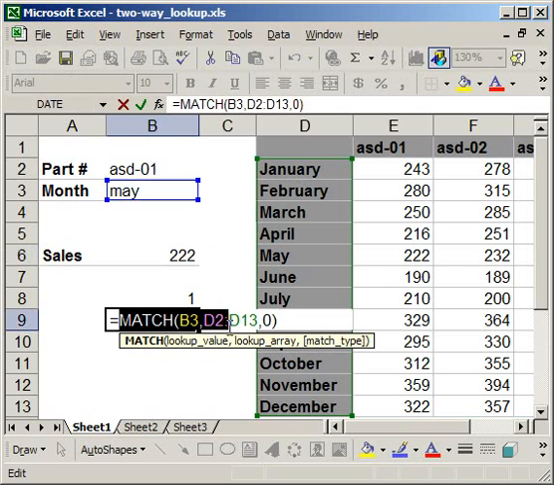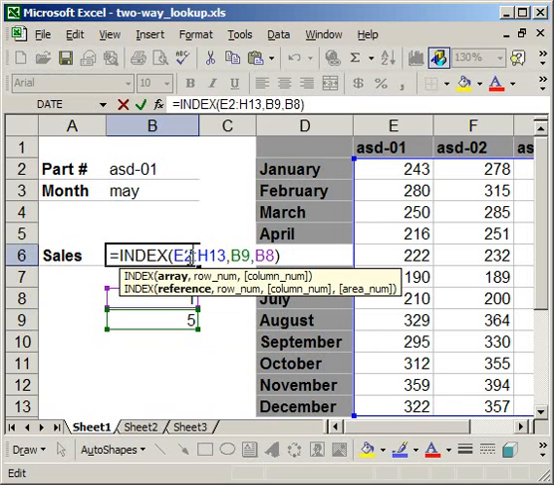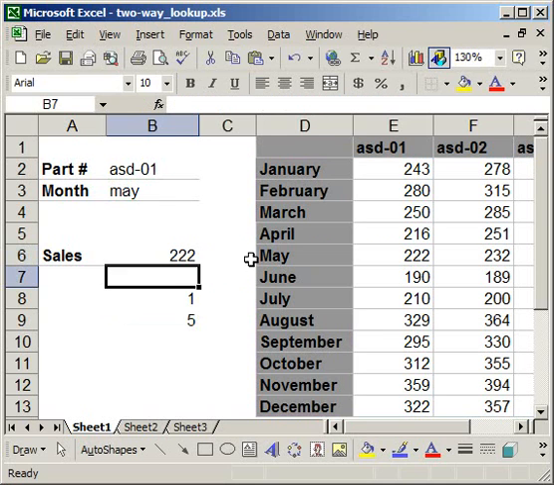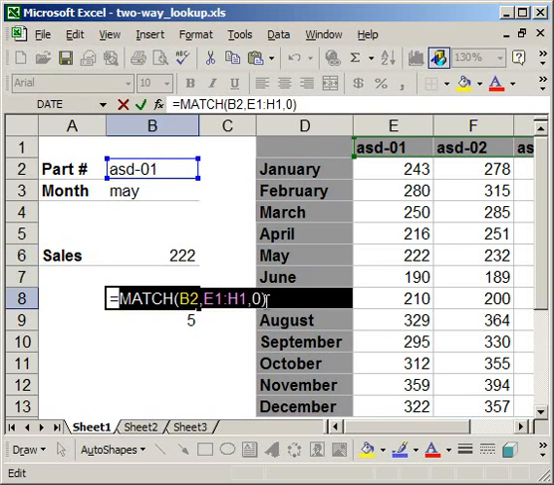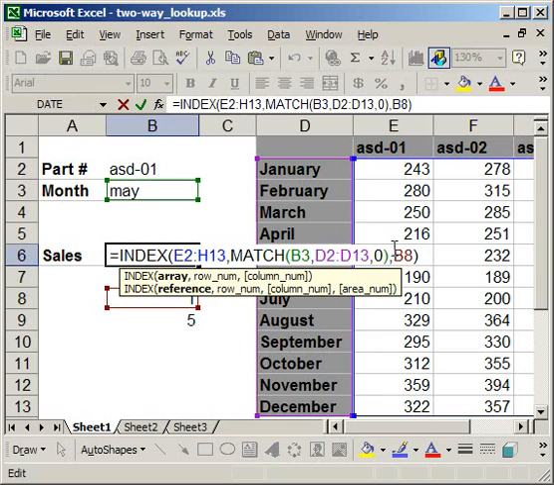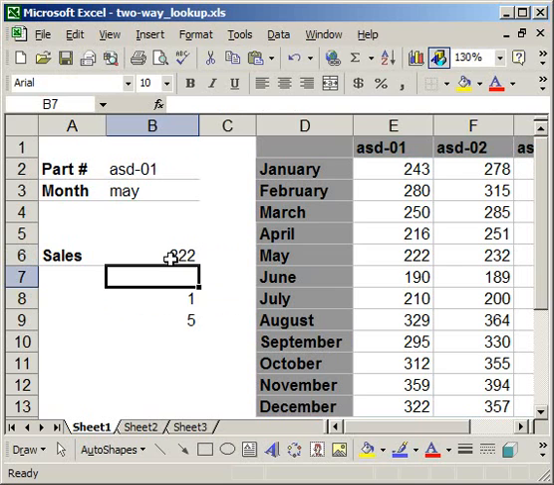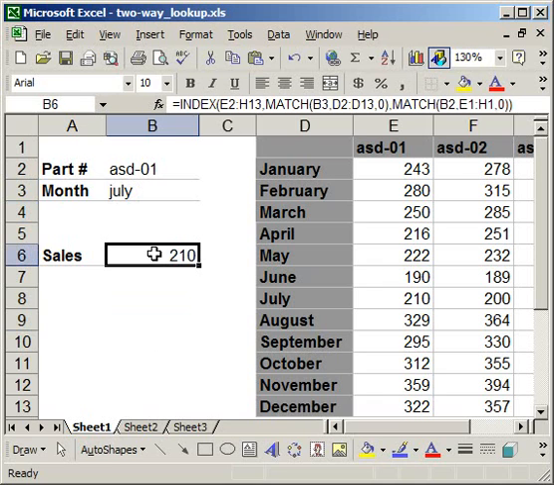So I'm simply going to copy this and paste it right here for the row number. Similarly, I'm going to do that for the match function for the column. Copy that and paste that right here. So notice nothing changes, but now I can delete these two cells. And if I change anything up here, say now I want July, the sales change accordingly.